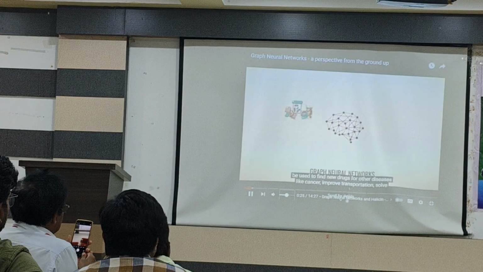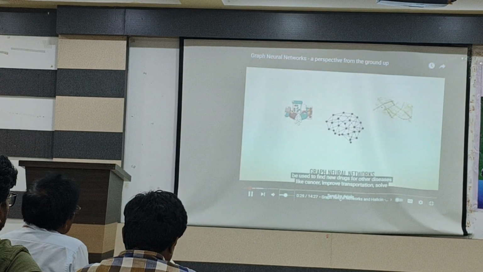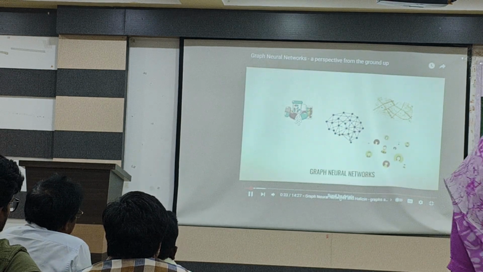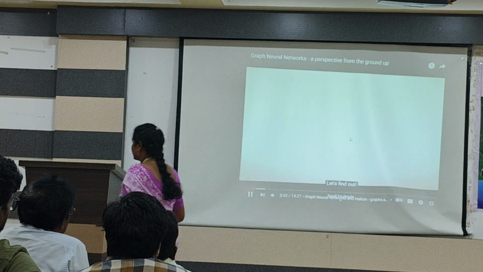Can also be used to find new drugs for other diseases like cancer, improve transportation, solve problems related to social networks, and many others. But what is a graph neural network? Let's find out.